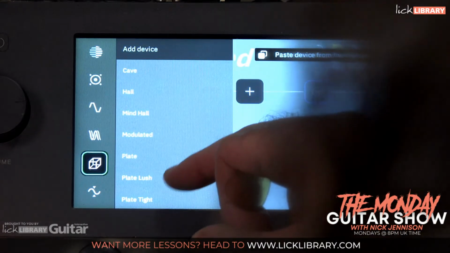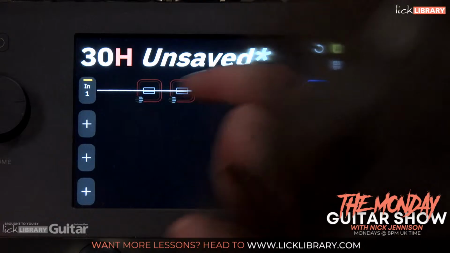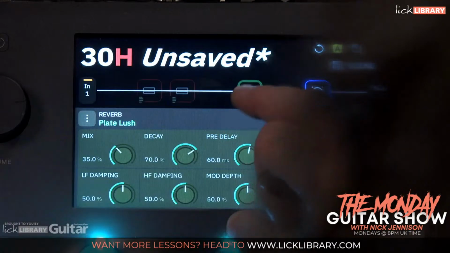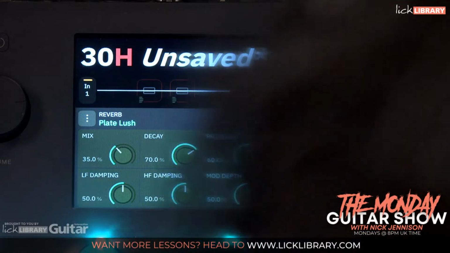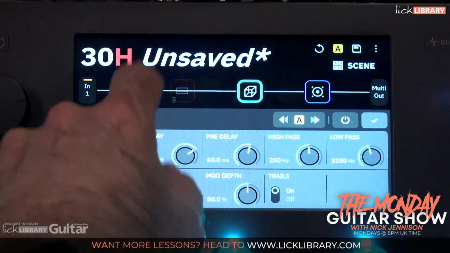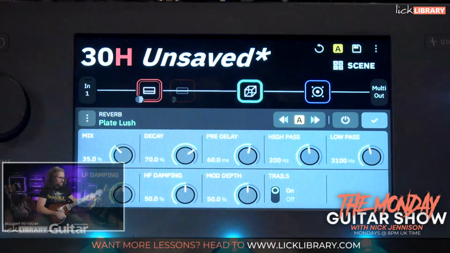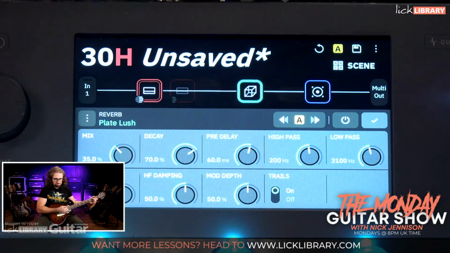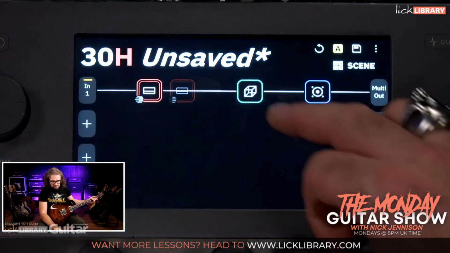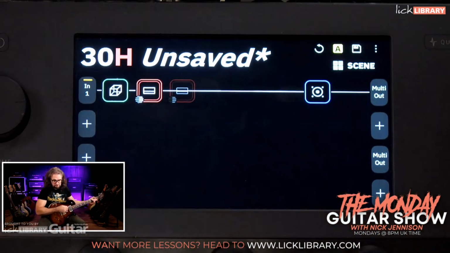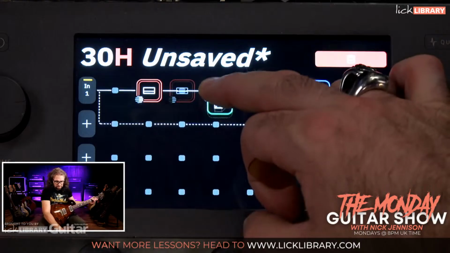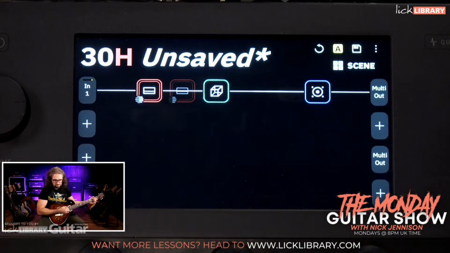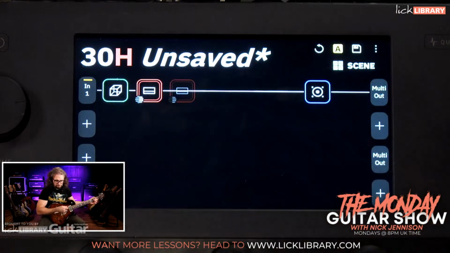Let's take Plate Lush, which is a very nice and relatively low CPU reverb. So if I throw this on here, our Plate Lush sounds like this. Here's a clean amplifier with the Plate Lush after it. A very pretty reverb, really nice. If I now run this in front of the amplifier, it's basically no different because the amp is clean. Go over here, no difference.